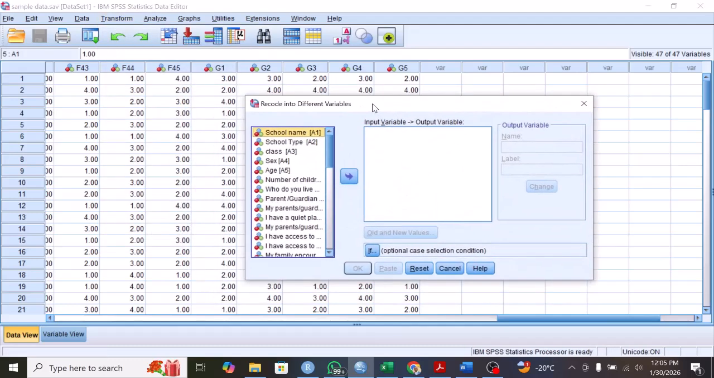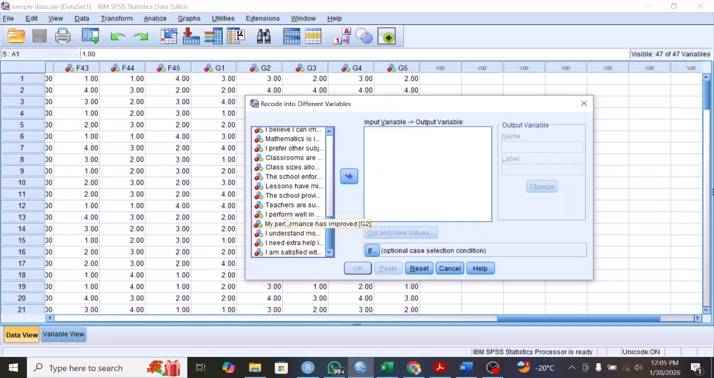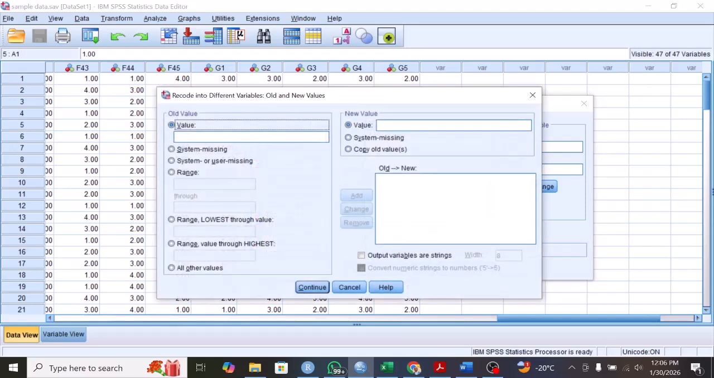Now look at this. I want to transform this. Pick G1, just look for it here. I see G1 here, it comes here. Name, let's call it G1A. Change, then Old and New Values comes here. Now, the old value will be 1, the new value should be 4.